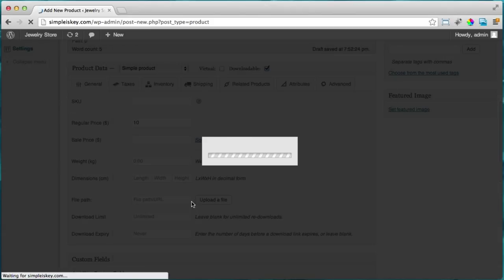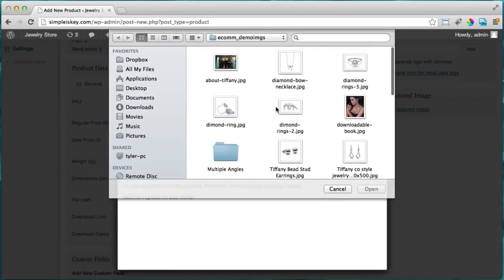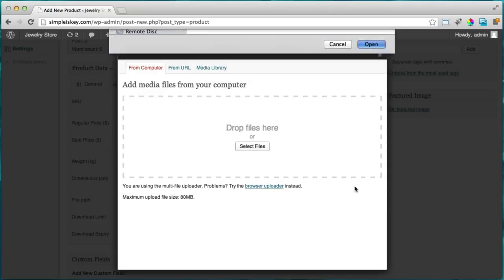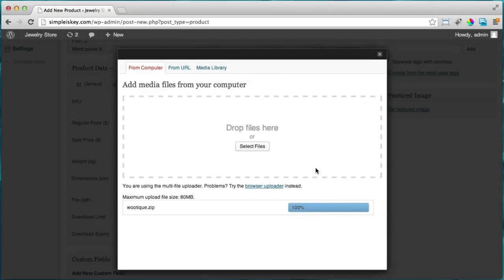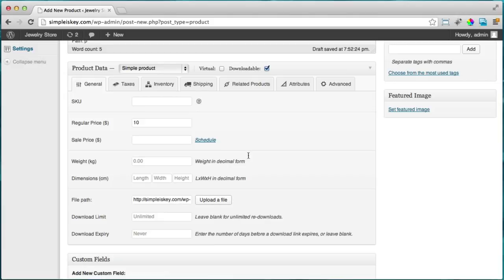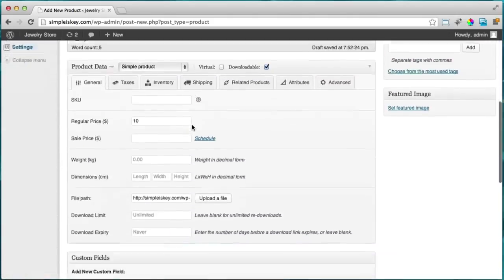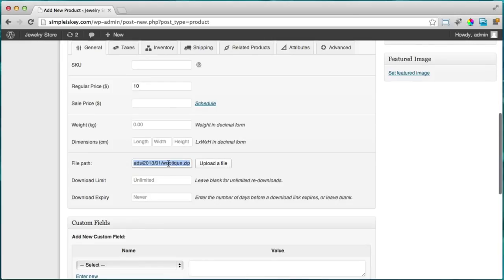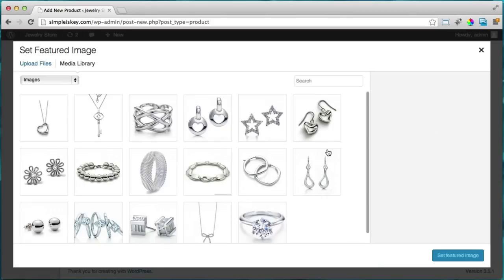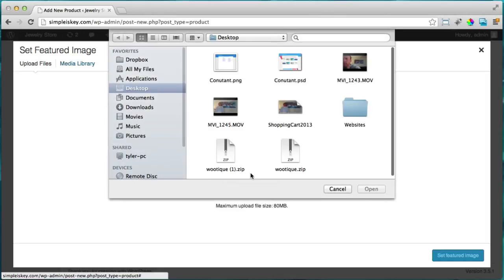So I don't really have an ebook, but I'll just select the theme file on my desktop. So open. All right, and we'll just click use this image. It's not an image, but use it. Okay, so now when someone purchases this ebook, they'll download this file. So this can obviously be a PDF or something. All right, and then now we're going to set the featured image just like we would on a regular product.